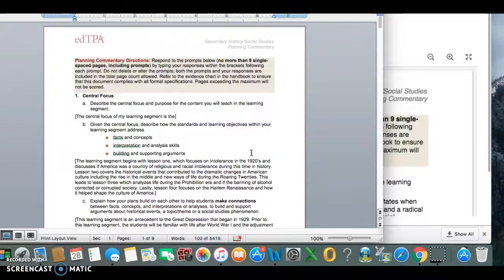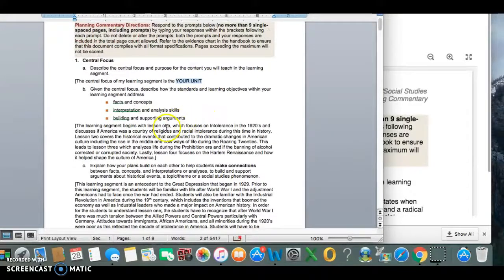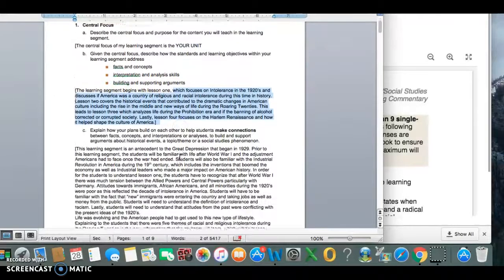And in that, you're going to put your unit. And you're going to describe in detail the way they did. And just to make it obvious how much work you did, you're going to then highlight that in yellow. So this area will be highlighted in yellow, which I can't get to on my screen, but everything that you replace. And then as you scroll through this, it says the learning segment begins with lesson 1, which is, and you'll input your information.